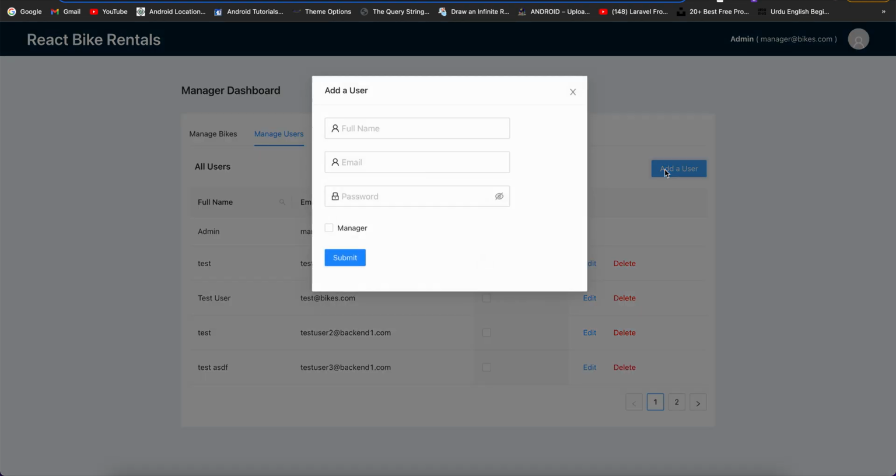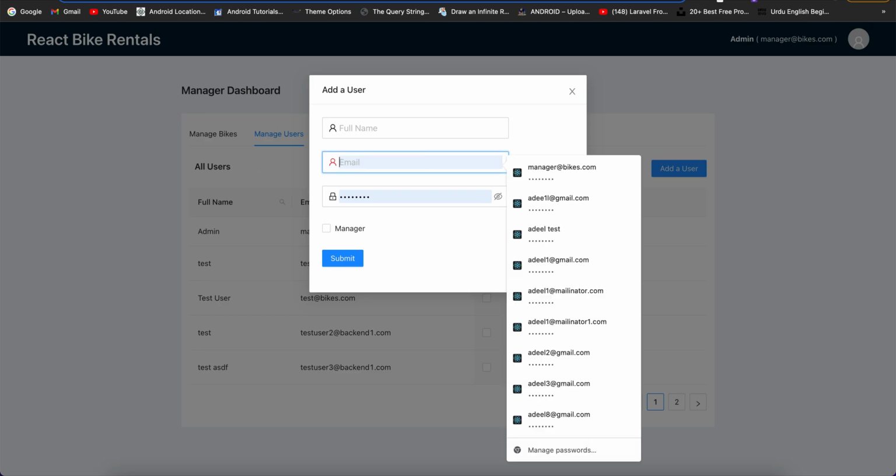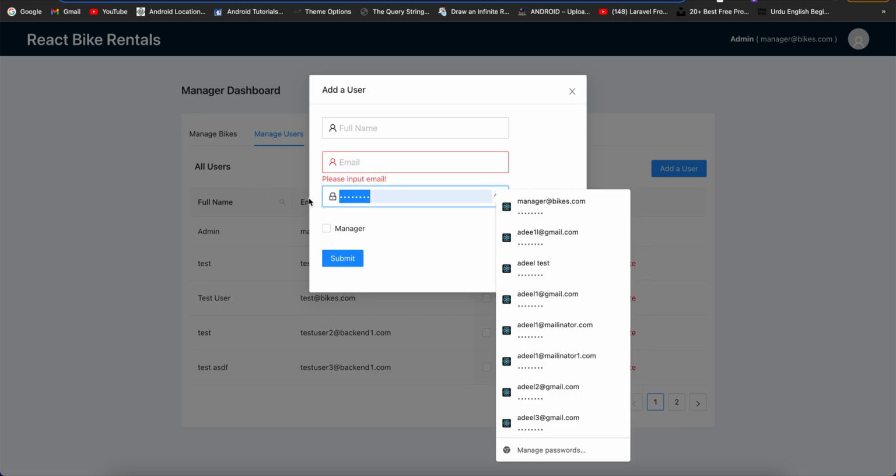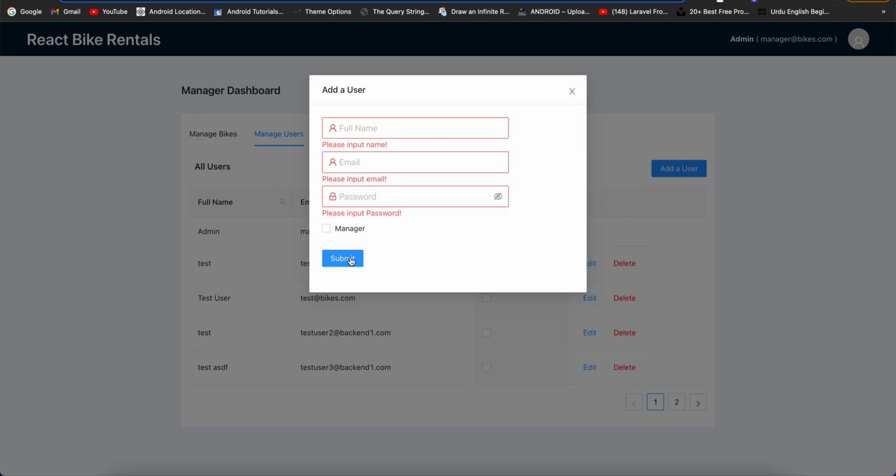Manager can also add a user as well. So there are some validations in this form, so the user cannot submit any invalid data. So let's create a user. So let's say John Pink, and let's say johnpink@bikes.com, and let's give him a password as well.